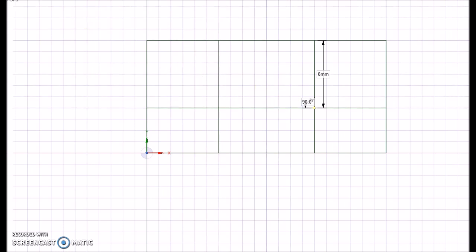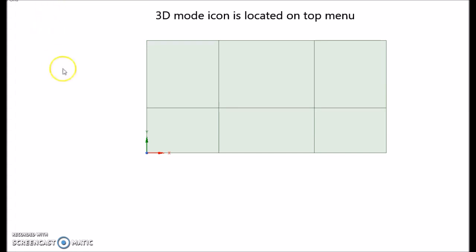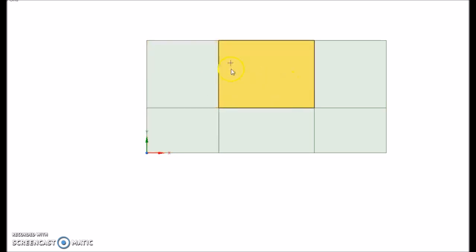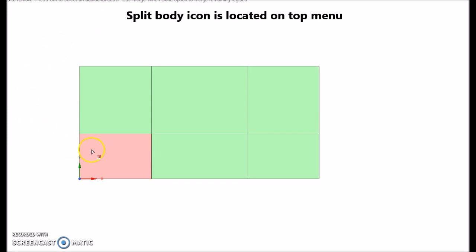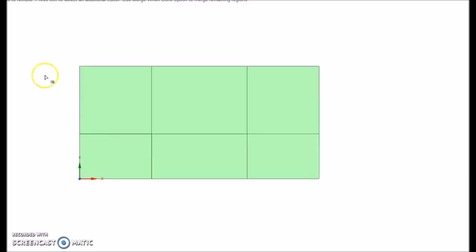But let's switch to 3D mode, and we need to create separate bodies within these surfaces that we created. One simple way to do that is to select these lines and hold the control key, and then go to split body. As you see, it has been separated, so now we have two bodies. Continue this step until you split this surface into six different surfaces.